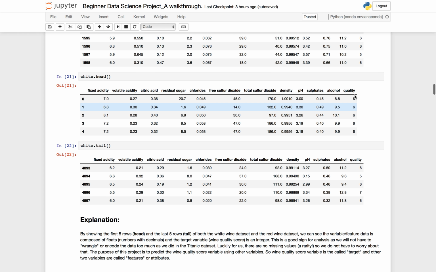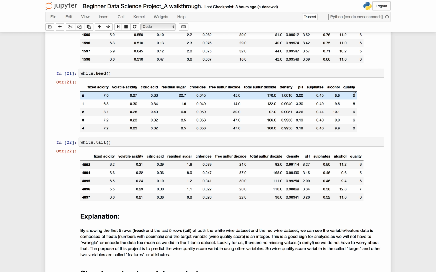Again, just to remind you before we wrap this video, the purpose of this project is to predict the wine score. So that is the quality, and that is your target. So what we're simply doing is analyzing these other variable columns like fixed acidity, citric acid, pH, sulfates, alcohol, to try to predict the quality.